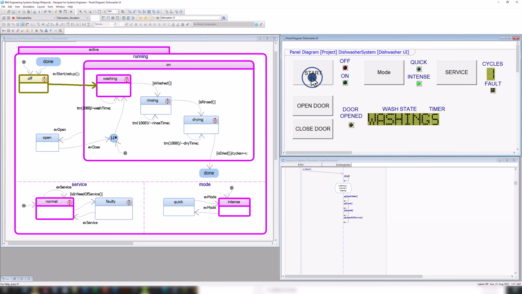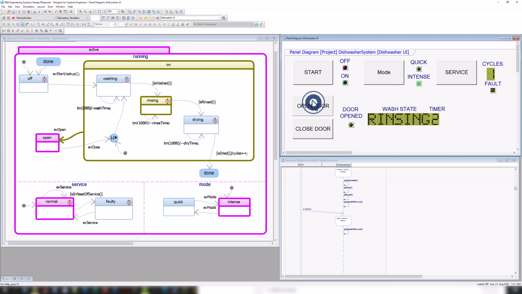For the second cycle we will open the door during operations. If the model is correct, the cycle shall stop and when we close the door, it shall restart from where it was stopped. The door was opened in the rinsing phase with 2 units of time remaining. The system remembers its previous state and goes back to it.